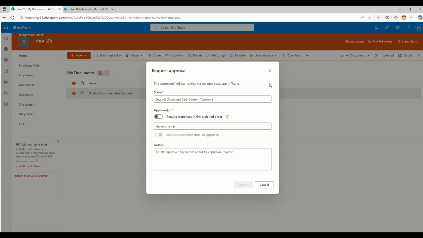Once I click on Request approval, I will see this pop up, and it will also provide me some details. It says that the approver will be notified via the Approvals app in Teams. As you may be aware, the Approvals app in Microsoft Teams provides you details about the approvals of different lists and files. This is the name of the file for which we want to start an approval.